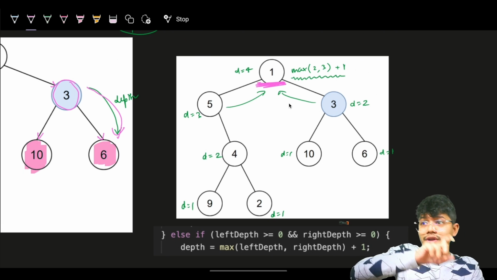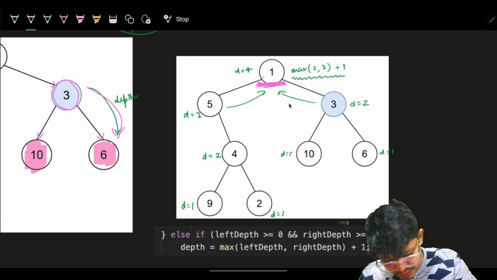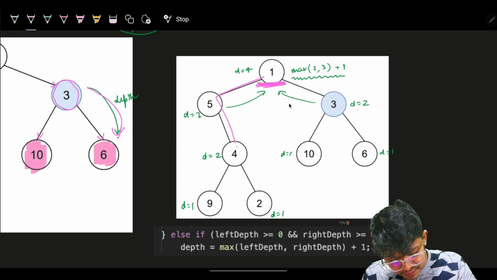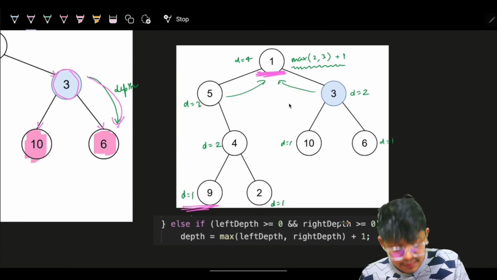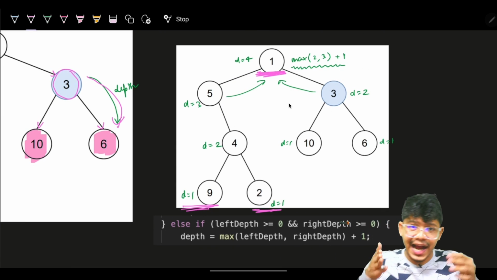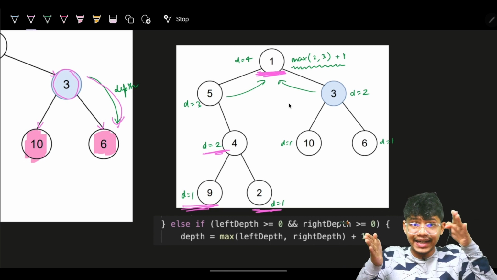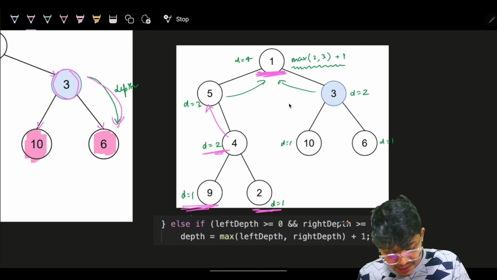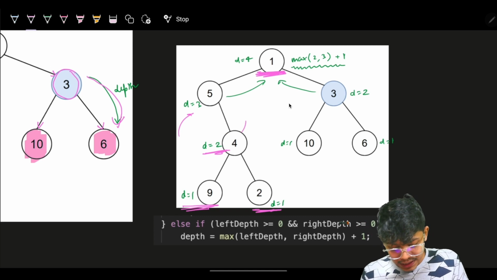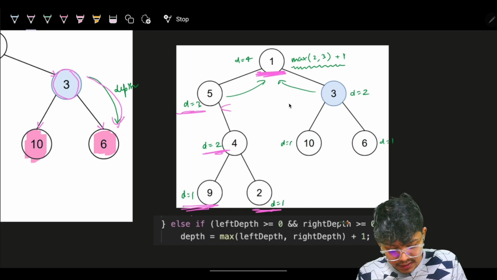You would go to the left, you would go to the right, you would go to the left, and you would ask him, bro, your depth is 1, your depth is 1. Okay, I'll take the maximum of both of them, which means maximum of left depth and right depth, plus 1. Left depth is 0, right depth is 2, plus 1, my depth is 3.